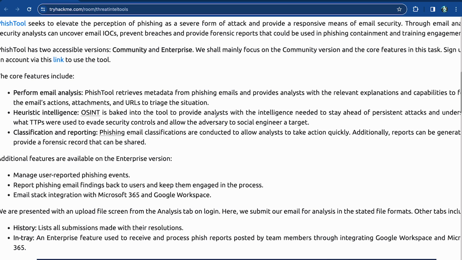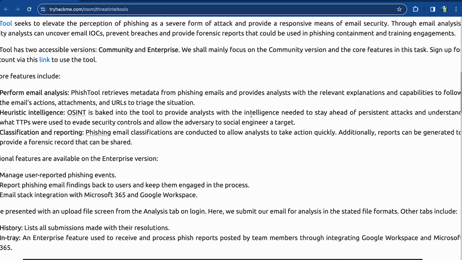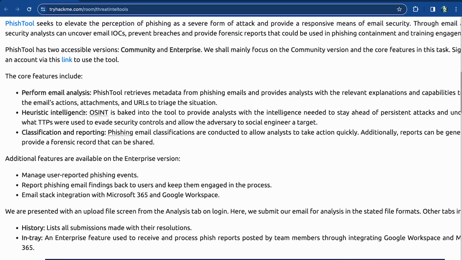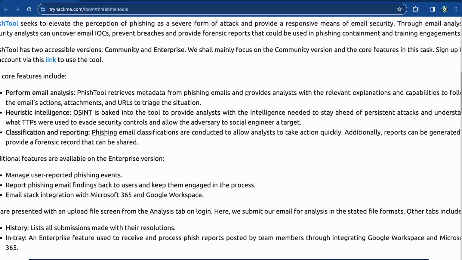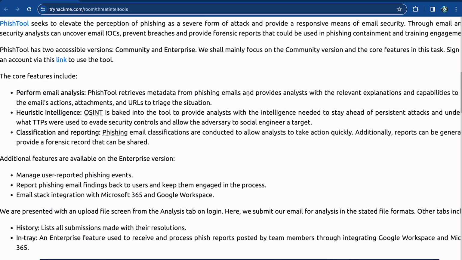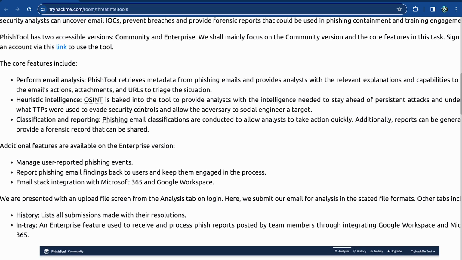Is baked into the tool to provide analysts with intelligence needed. Heuristic analysis, I know for a fact, has to do with the signatures inside of files and malware and stuff like that. And then you have classification and reporting. So perform analysis: it retrieves metadata from phishing emails and provides analysts with the relevant explanations and capabilities to follow the email's actions, attachments, and URL to triage the situation.